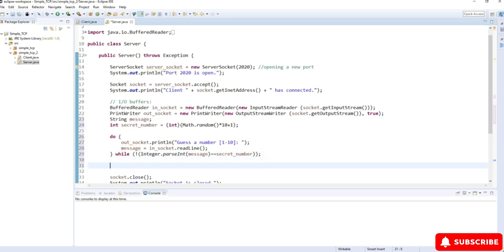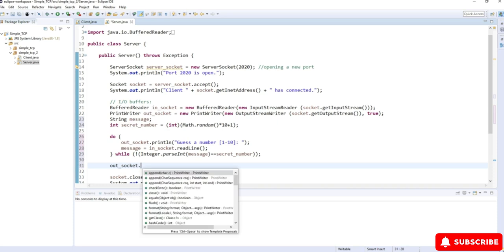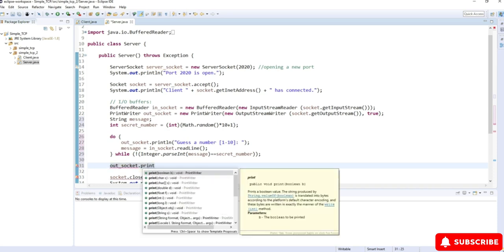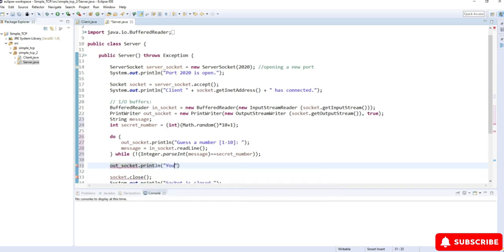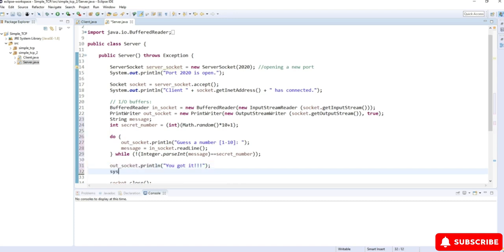When we do get out of the loop, we're going to send out socket print line, "you got it". For example, you can send whatever you want. And then I'm going to print out in the server's console, "secret number is out, exiting the app", for example. That's hopefully it for the server.